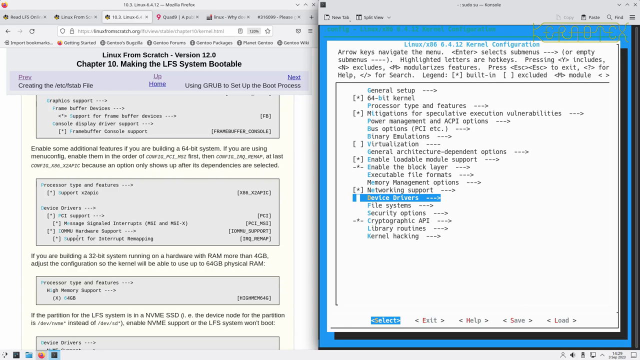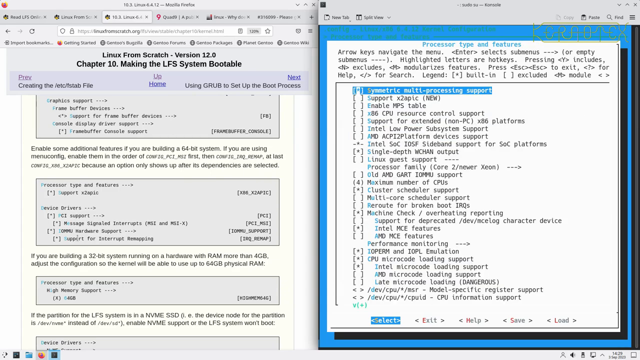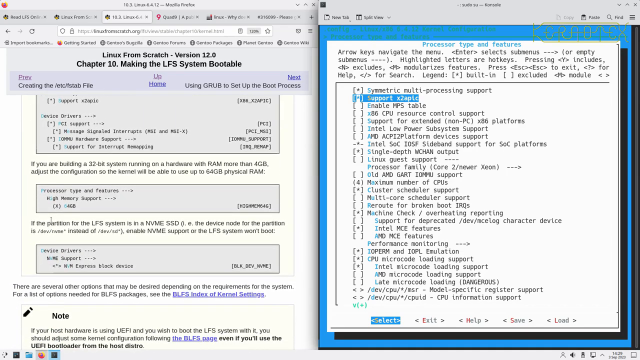And then we need to go to processor type and features, which is that one. And then enable support for x2APIC, which is that one. There's an option there if you're running a 32-bit system with more than 4 gig of RAM. And if you're running an NVMe SSD, so it's one of those hard disks on a circuit board, rather than the ones that look like 2.5-inch SATA disks. In fact, I think there are some SATA interfaced disks that are on circuit boards, come to think of it. So you'd have to check to see if you have got an NVMe device, but you do need to check it, as it says there, if you have got an NVMe device.